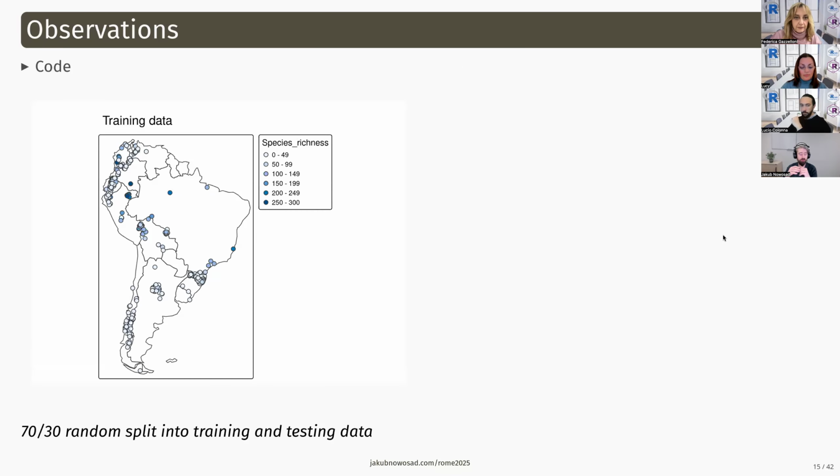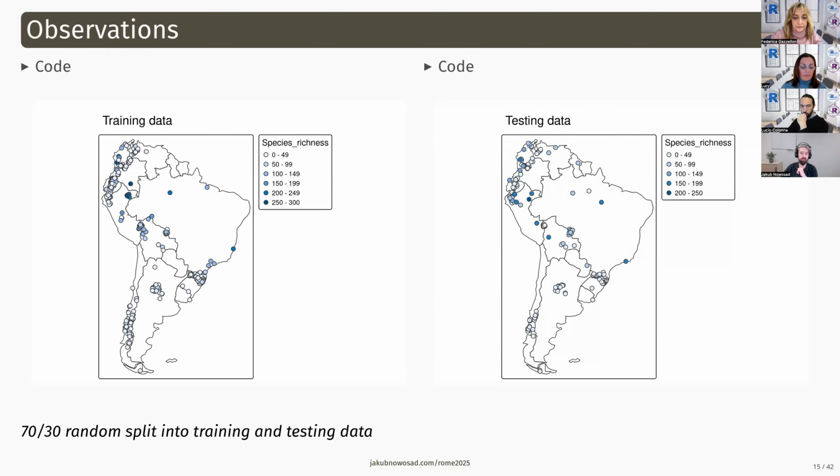And for the purpose of this talk, I will divide this data into two groups. So 70% of the data will be used as a training sample, and the remaining 30% will be randomly split, and it will be used as a test sample.